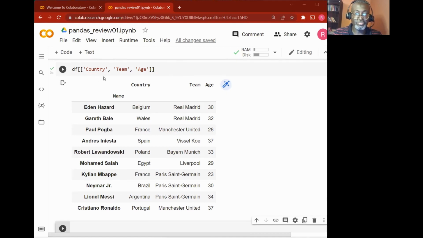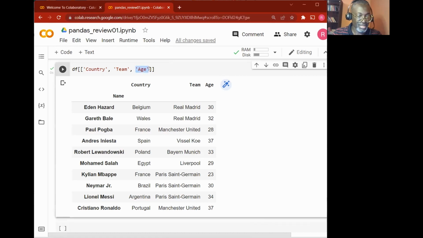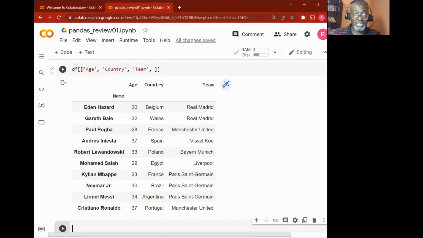We can now decide to rearrange it by getting this age, placing it here, right? And then running it. You can see the age is now first because we made it first here. And because the name is the index, it displays it. That was the reason why I said I wanted to make their names my index. I wanted to shift that column to be the index column. There's still more to learn about this as we go forward.